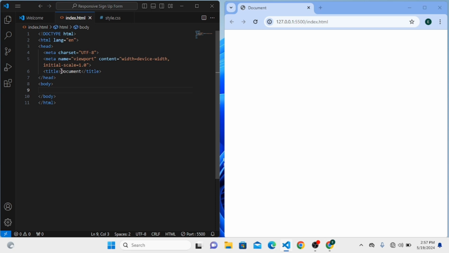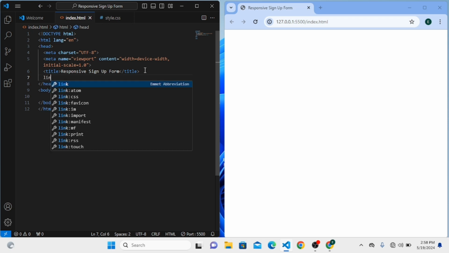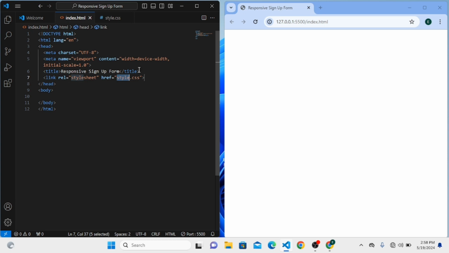In order to get started, I wanted to rename my document. After that, I'm going to link the CSS to the HTML. Then I'm going to give it some basic markup. Firstly, I'm going to give it a div class of sign up form. Write dot sign up form. Press enter on your keyboard.